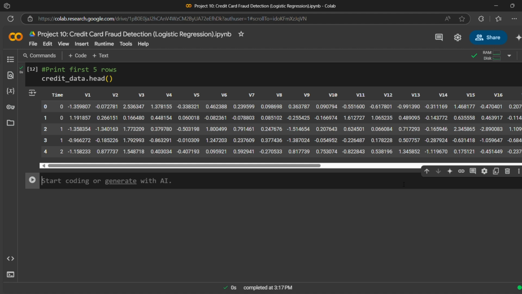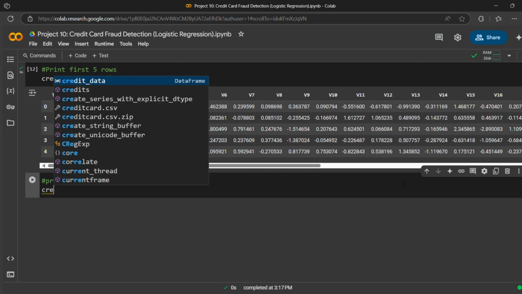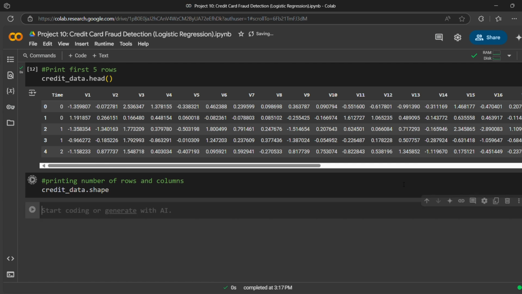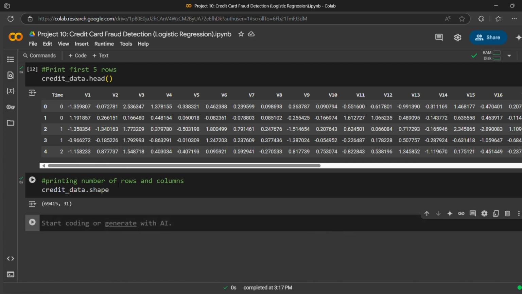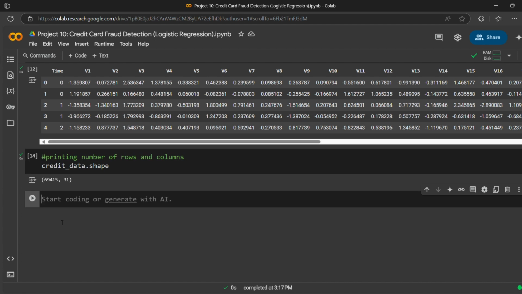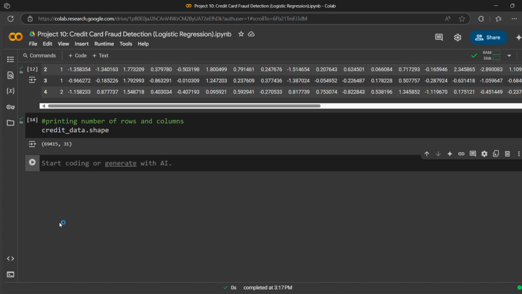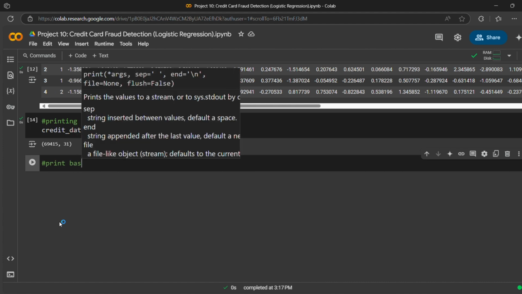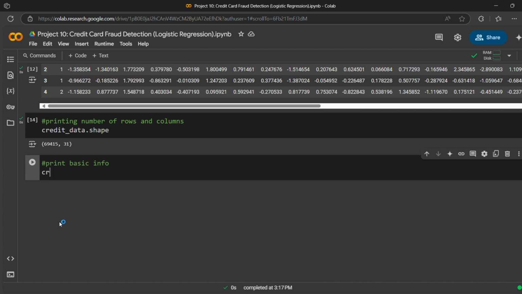Now we will be printing the number of rows and columns. Credit data dot shape. So there are 69,415 rows. That's a huge amount of data. Now we'll print basic info, credit data dot info.